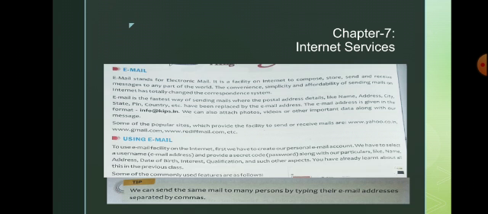It can be like name@gmail.com. Okay, like this. We can also attach photos, videos and other important data along with our message. So it's not just typing the message, you can also attach photos, pictures, videos, audios, etc.